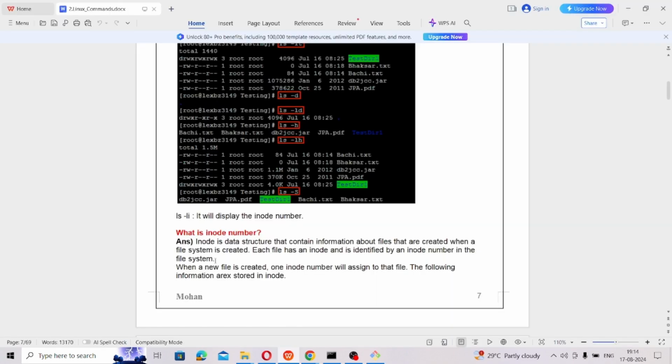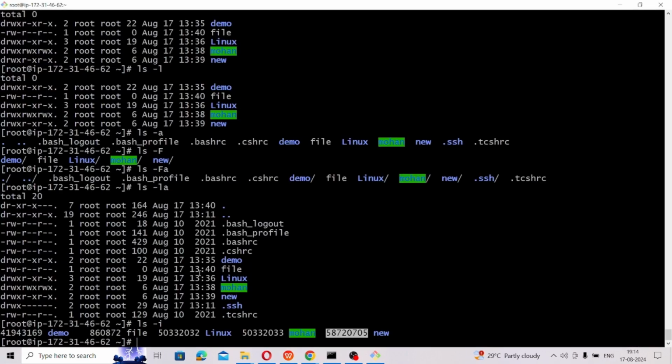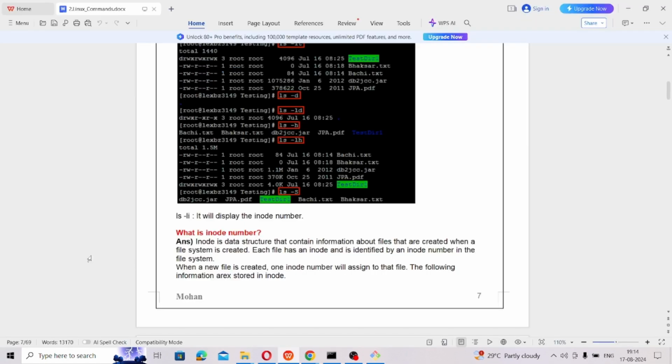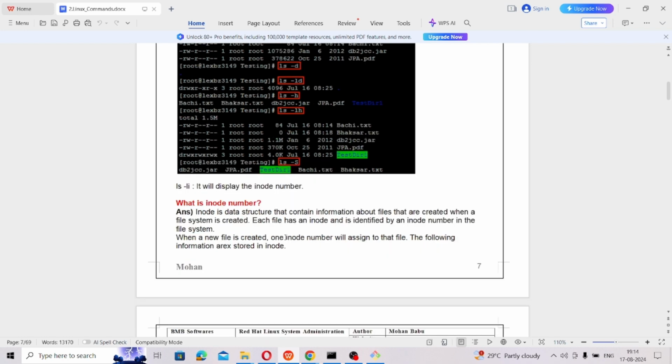So what is an inode number? An inode is a data structure that contains information about files, which is created when a file system is created. It contains the complete data structure, including the inode number, and whenever we create a new file or directory, it will generate a new inode number.